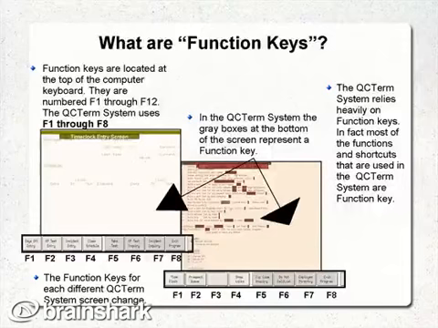The function keys for each different QC term system screen change. For example, F1 on the time clock entry screen is different from F1 on the collection action screen.